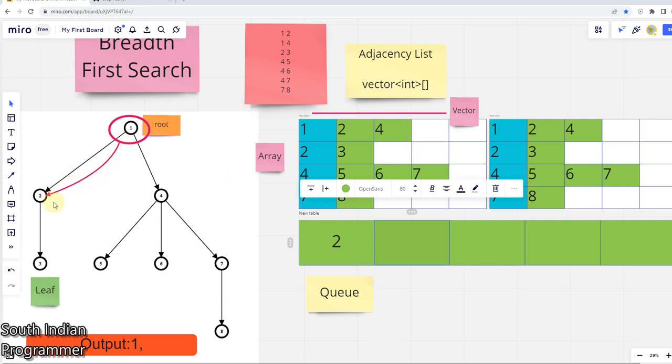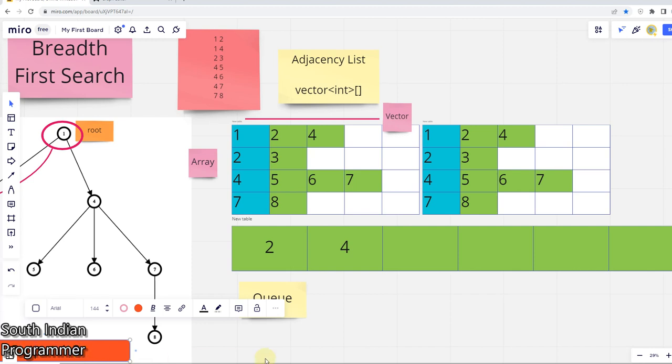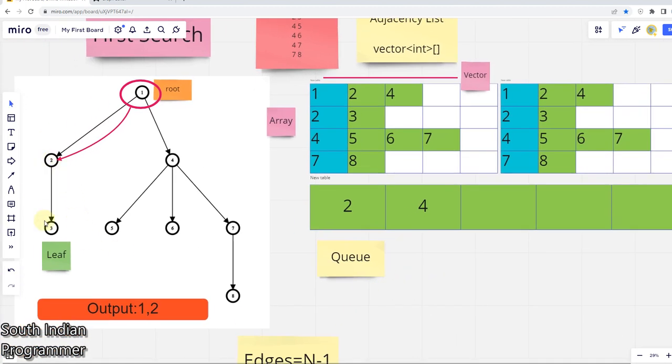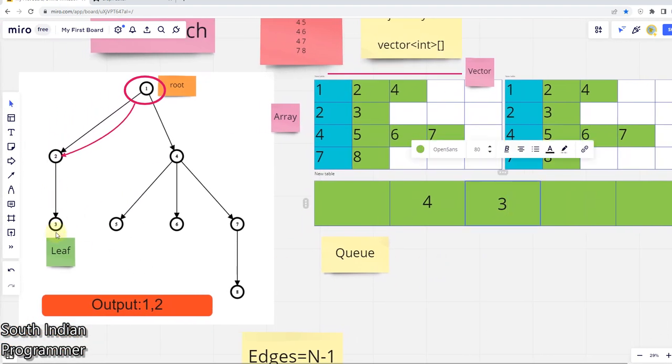So 2 is added, and then the remaining child we have is 4. So 4 also is added. So the actual numbers attached to 1 are over. So first I'm taking out 2, and then we are printing it. So I'm seeing what all is attached to this 2. So 3 is attached here. So I'm adding 3 at the end, and that's it. 3, we don't have any other number here with 2.